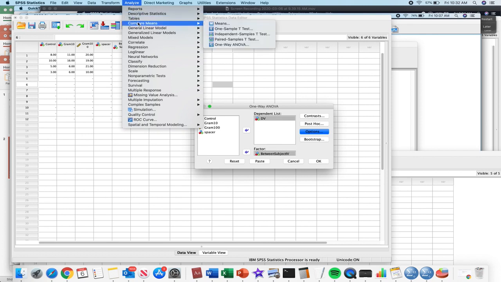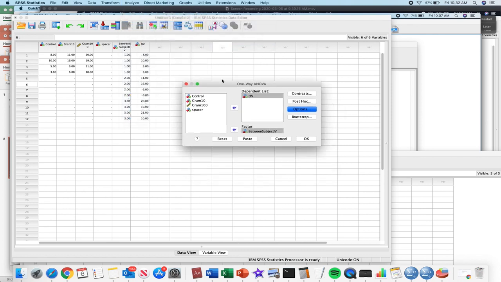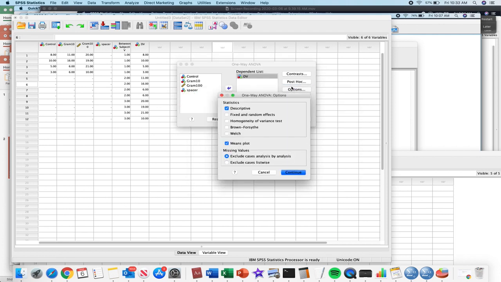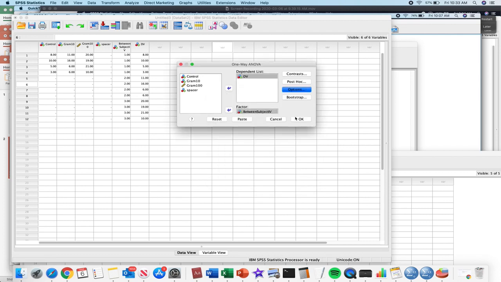Analyze, compare means, one-way ANOVA. I messed that up. You can see it didn't do anything because I'm in it. So that'll get you here. You click in your DV, you click in your IV. DV on the top, dependent. IV on the bottom, factor. Postdocs, options, descriptives, and means plot. I click OK.